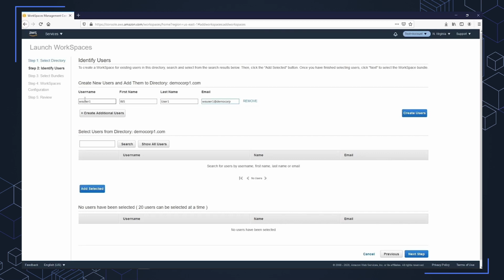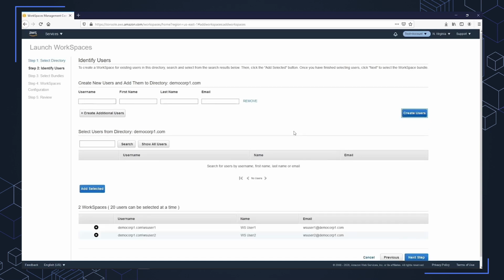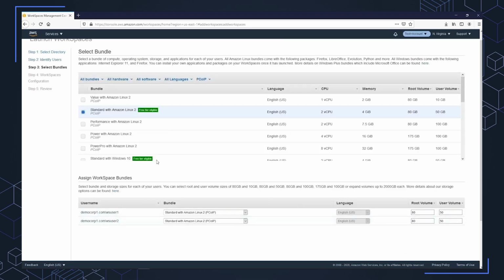After that's done, we'll go ahead and repeat that step and create a second user. And we'll call the second user WS User 2. And you can go ahead and insert the information for your test user as well. Once all the information has been entered, we'll create users. Also, if we had users already created in our AD environment, we can show all users and select them. But here we have our users and we'll click on Next Step.